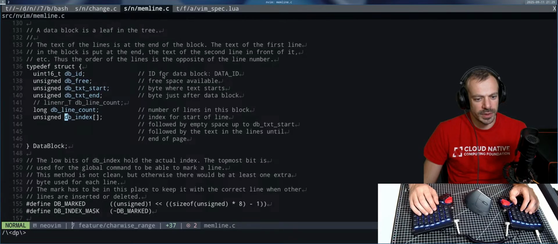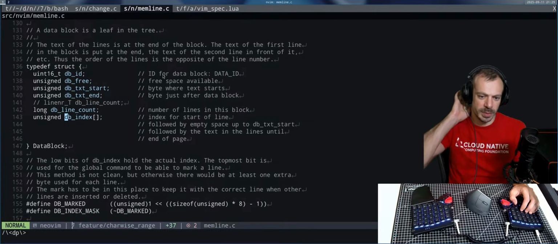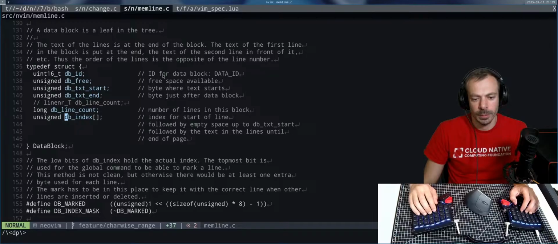Index for start of line, followed by an empty space up to db text start, followed by the text in the lines until end of page. Followed by an empty space up to db text start. Byte where text starts, bytes just after data block.